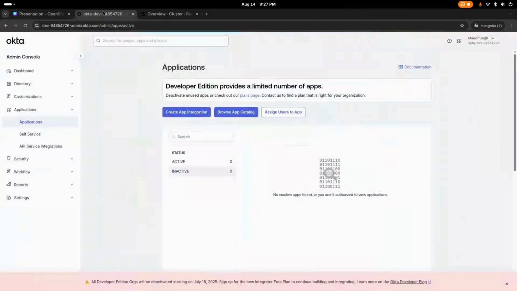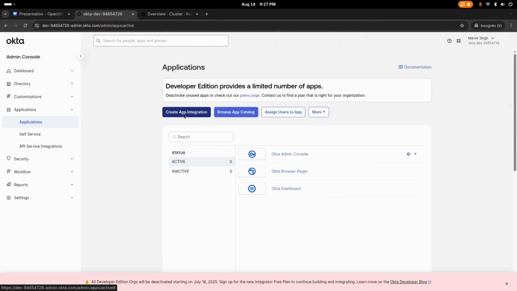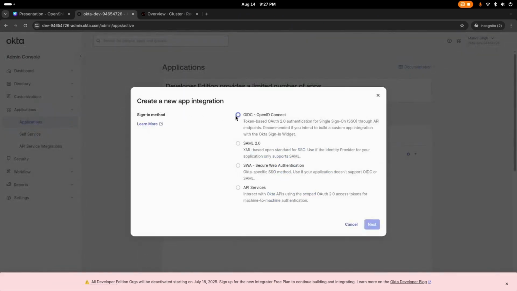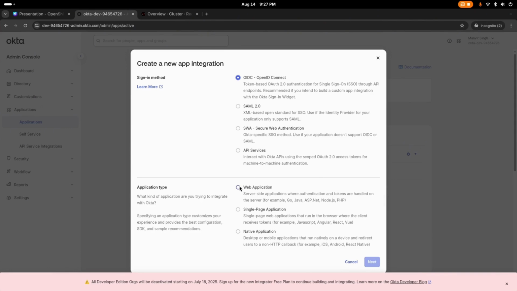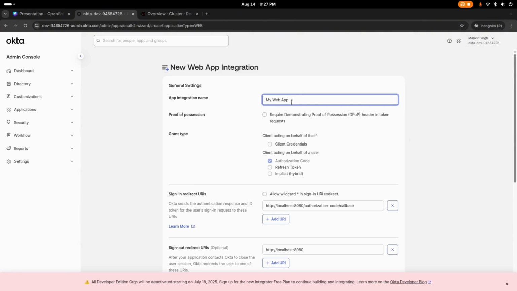Log into your Okta account. Go to Applications. Select Create App Integration. Choose OIDC, OpenID Connect. Then select Web Application, then Next. Give the name of the app. I am giving it OCP.